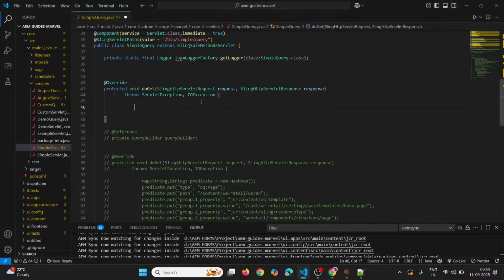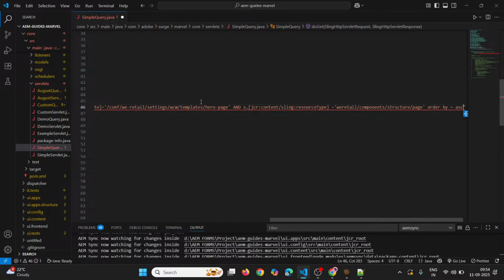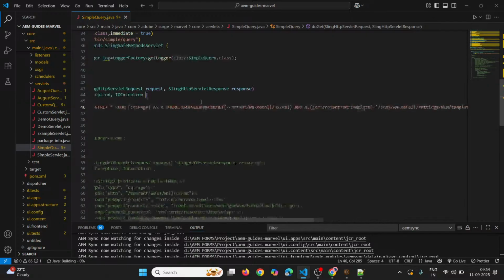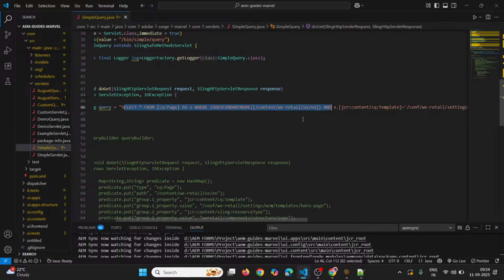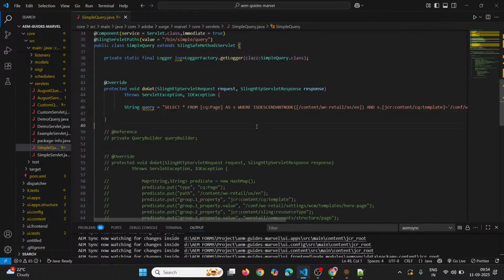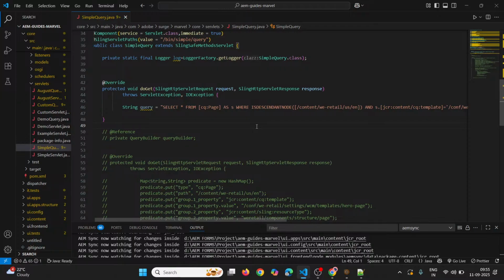That's why I'll create one string object here. String query is equal to, so this is the query I want to execute. Mention that inside the double quotes. Now we have got the query. Select star from cq:Page where isdescendantnode, and then we are searching for this query, and it is returning 5 results. Now we are having the query here.